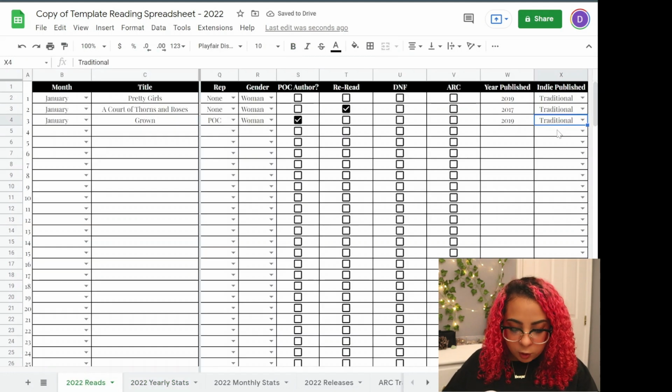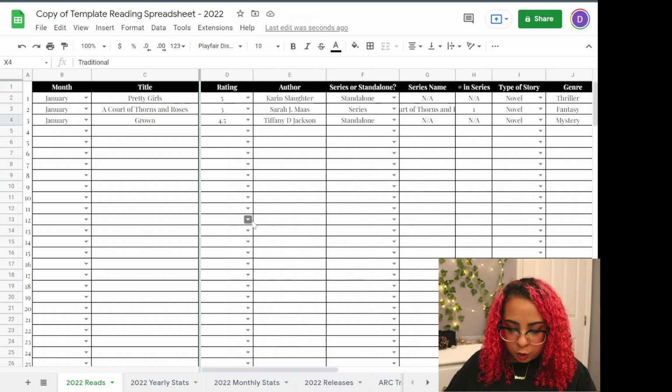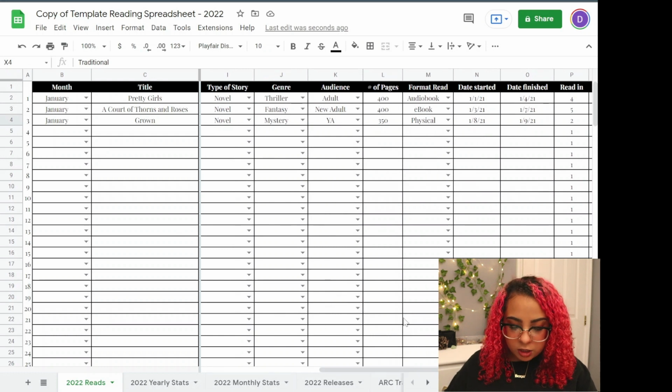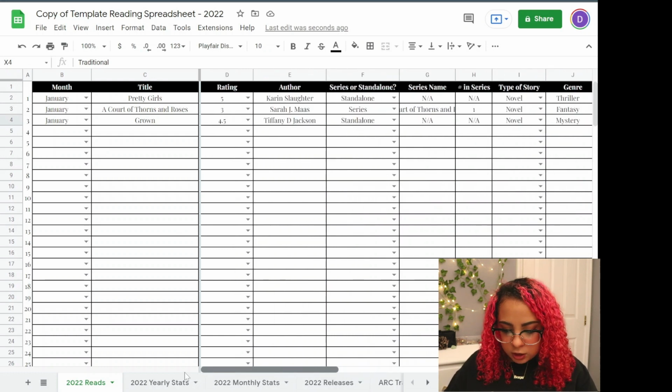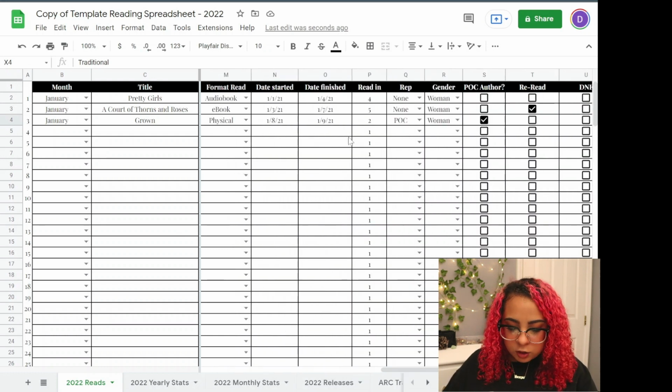Okay, so I filled in some information for Pretty Girls, A Court of Thorns and Roses, and Grown. I didn't know how long the books actually were, like how many pages they are, but you can see this is just what it looks like when you fill it in. This automatically calculated when I put in the dates.